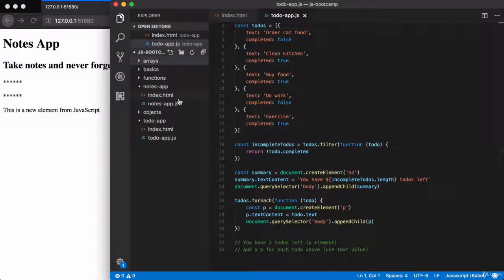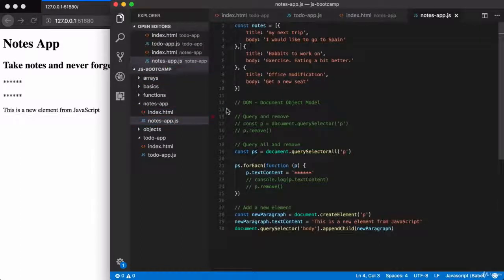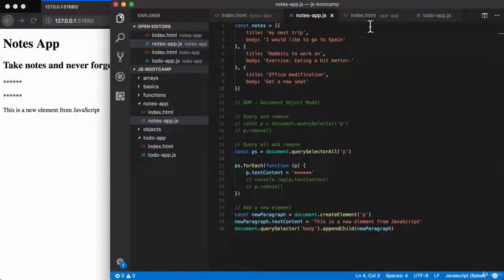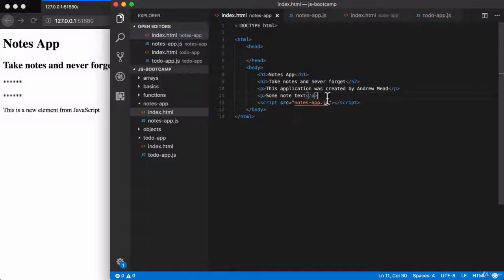Now I'm going to crack open the Notes app index.html and JavaScript files. And I'm going to put those files first, and I'll keep the To-Do files second. So to kick things off, let's go ahead and create our very first thing the user can actually interact with.